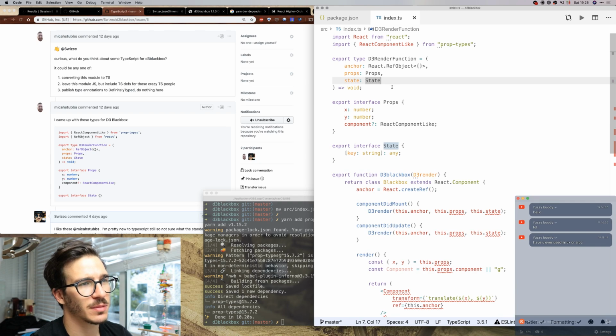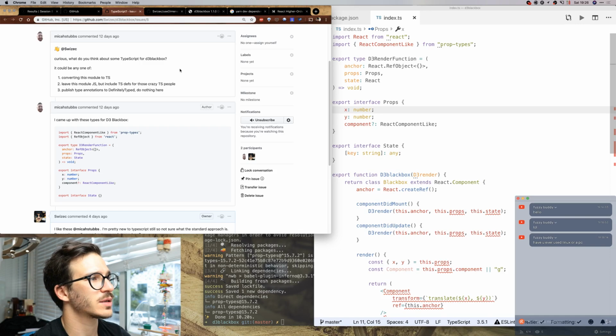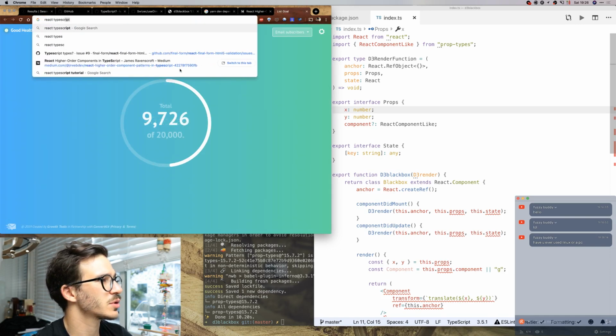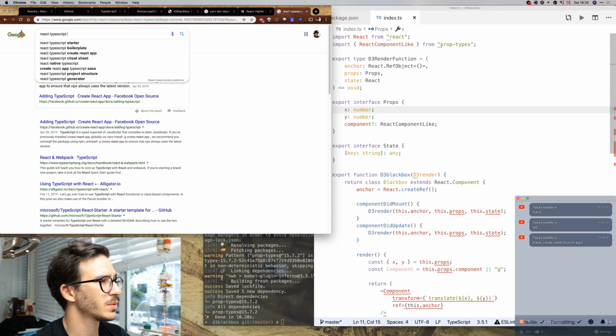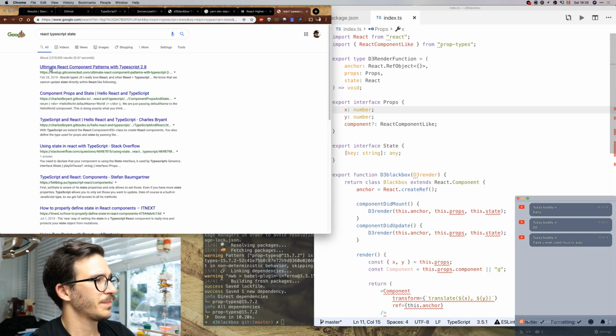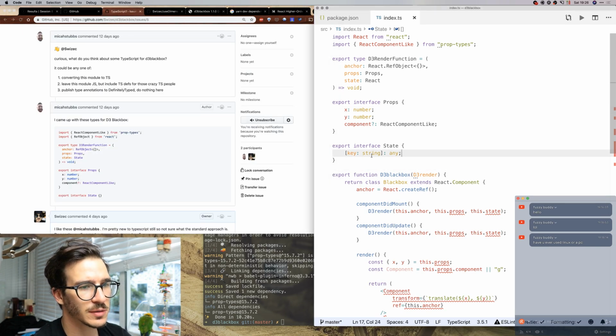Wait, React has types, right? So maybe React has a state type. Let's see. React. Definitely. I'm sure there are types for React somewhere. React TypeScript, because I think that React is built with TypeScript. Component patterns, component props and state. Okay, whatever. I'm just gonna keep this.